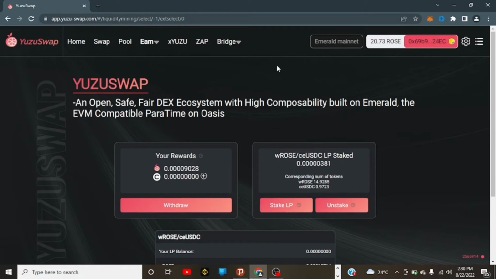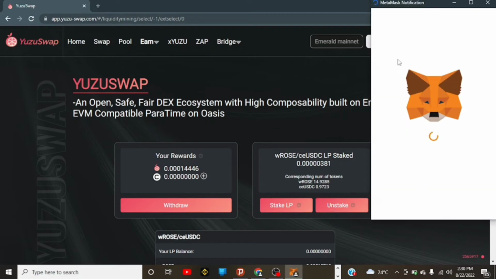If you want to unstake your LP tokens, you can tap here to unstake, or you can still leave it staked and withdraw your rewards at any time you want to. But anytime you tap on unstake, your rewards will be automatically withdrawn too. Let me show you. You tap on stake, and then you approve the transaction in your MetaMask.